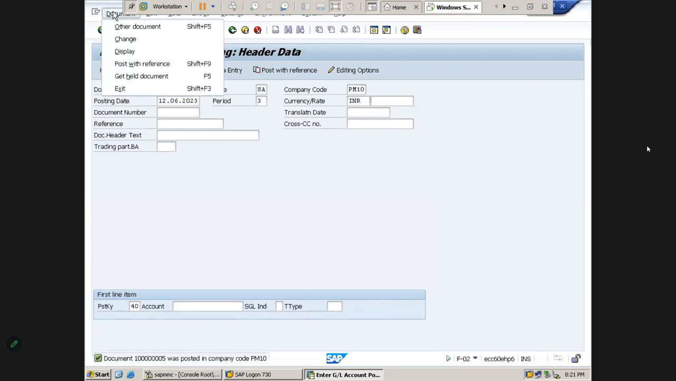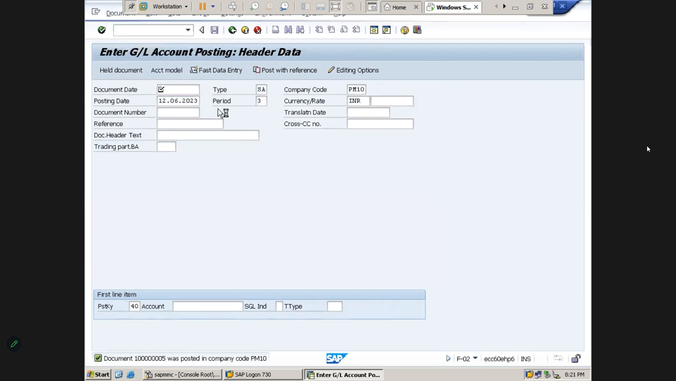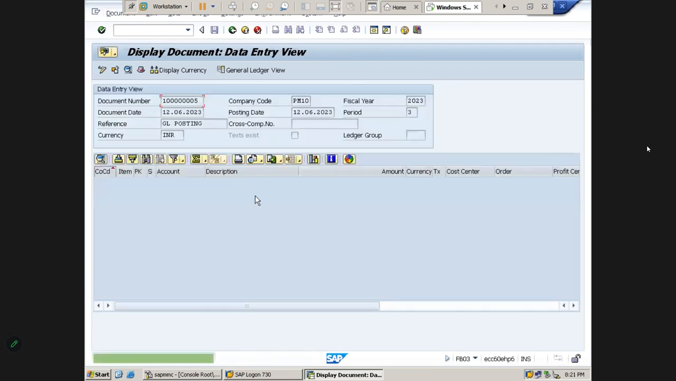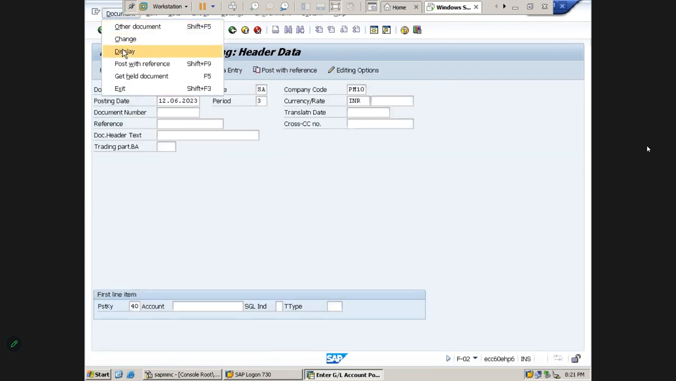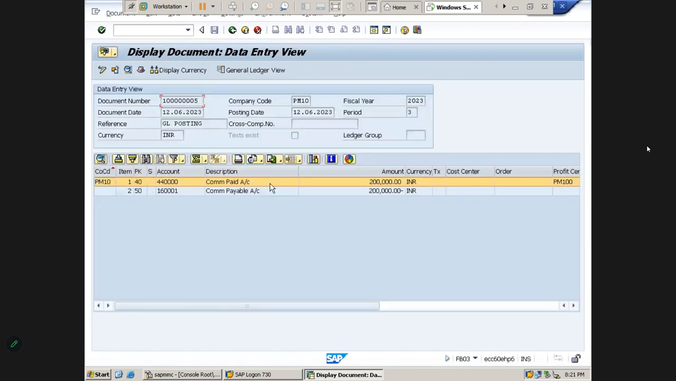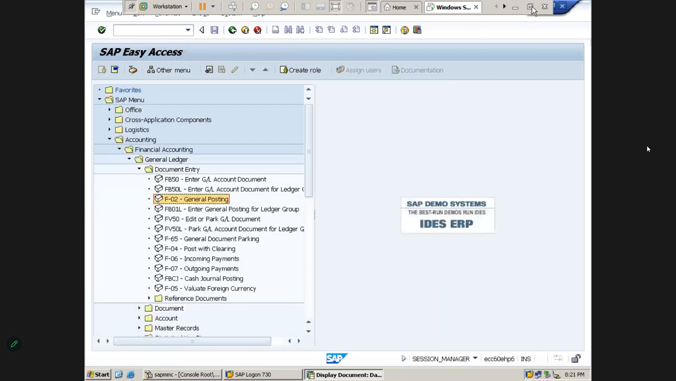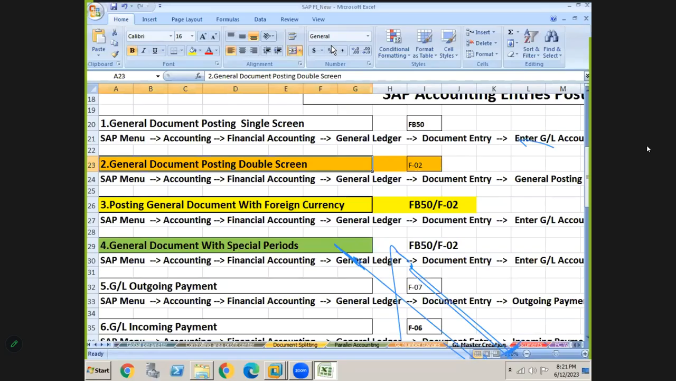And go to document and display. Go to document and display. So same functionality, everyone. FB50 and F-02 is the same functionality.